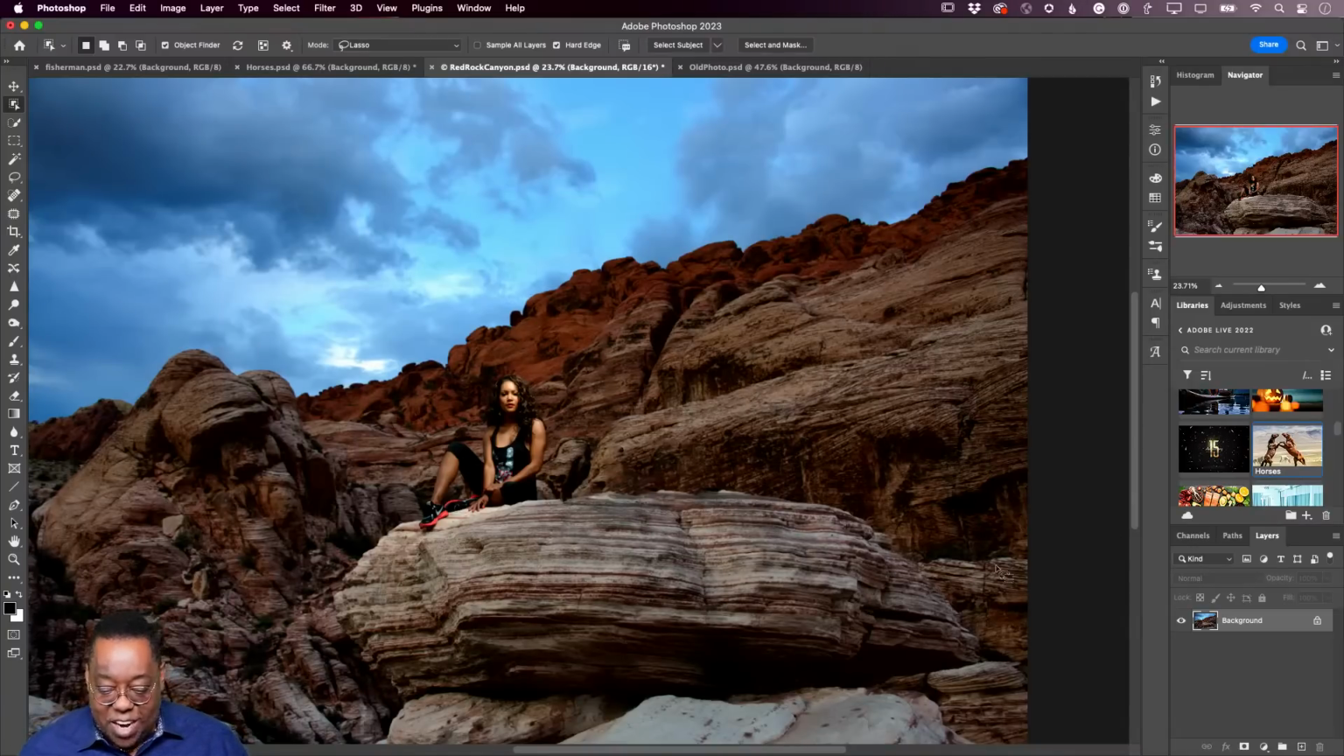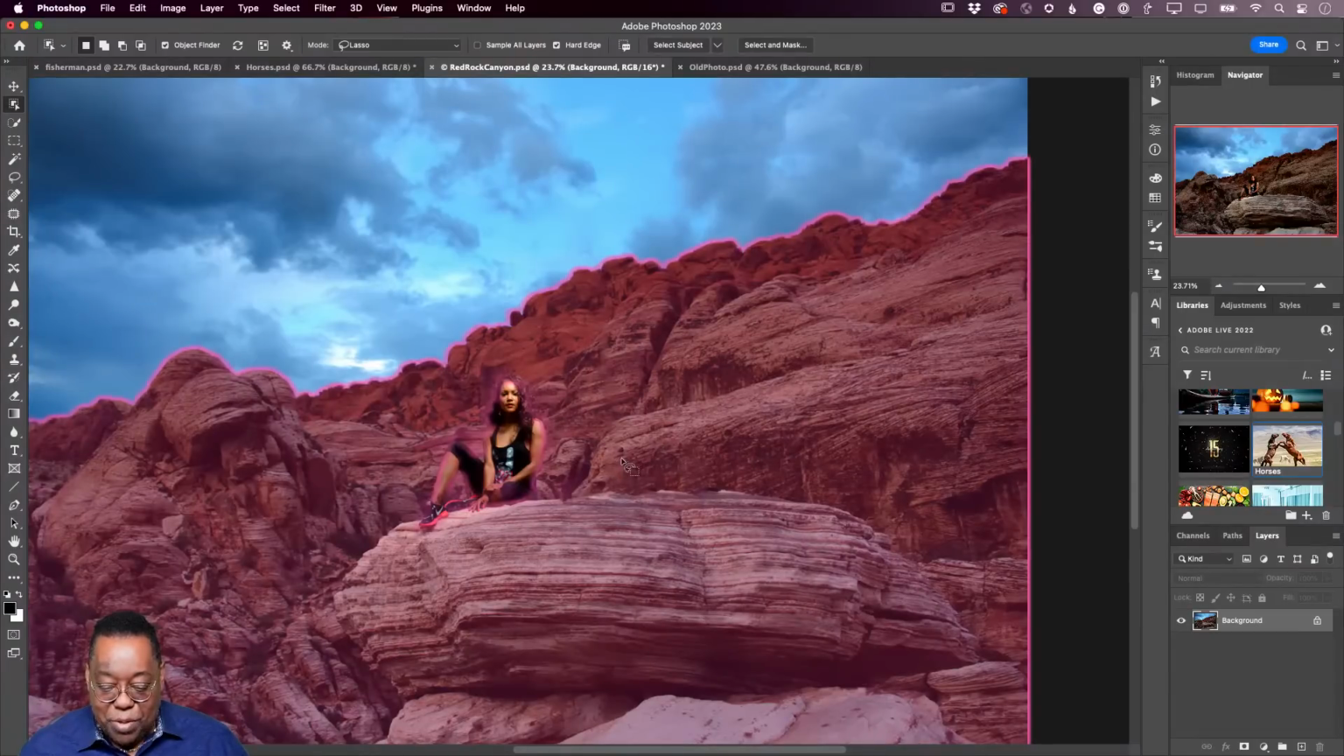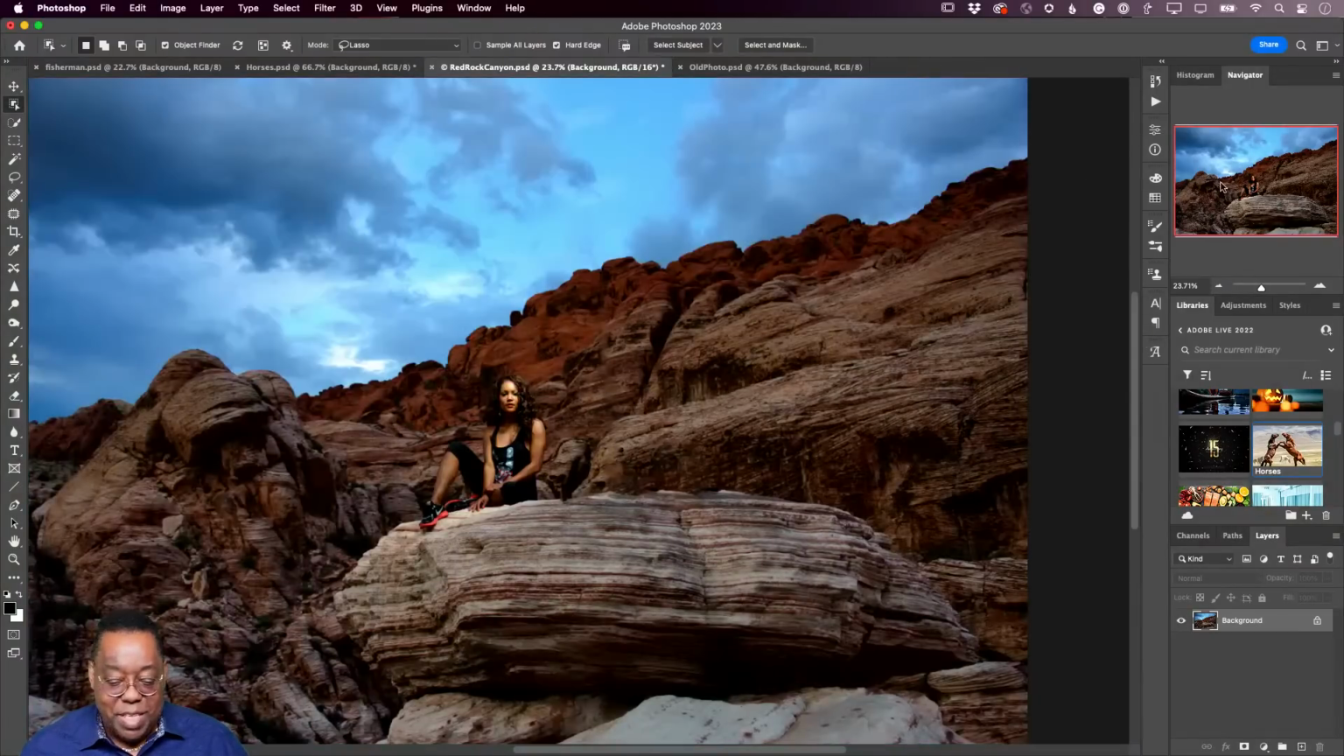And I could argue that maybe this is part of the pole and I need to get rid of that one little piece, but for the most part, you could look at this and say that was never there. And so it's amazing how far this technology has come with AI.